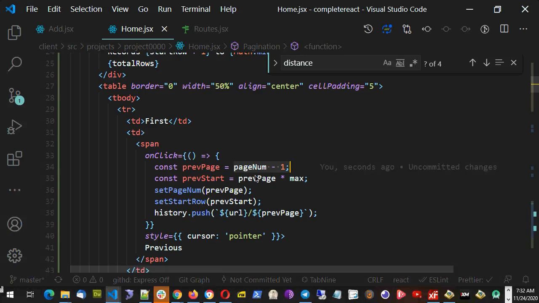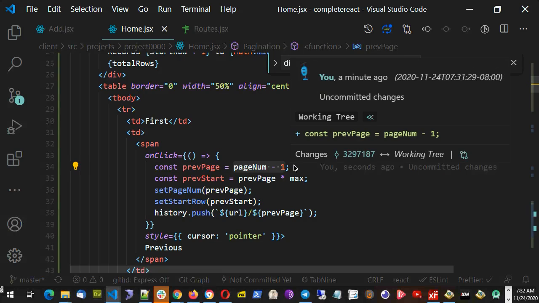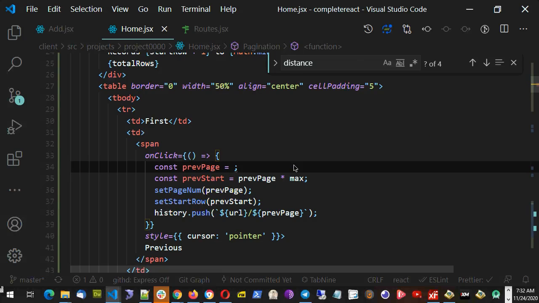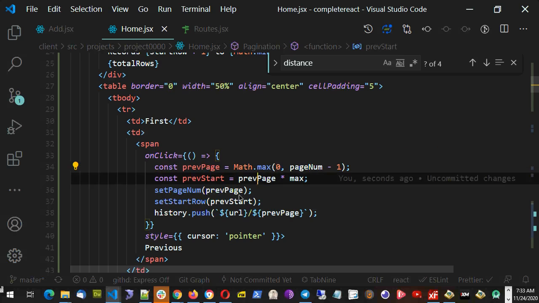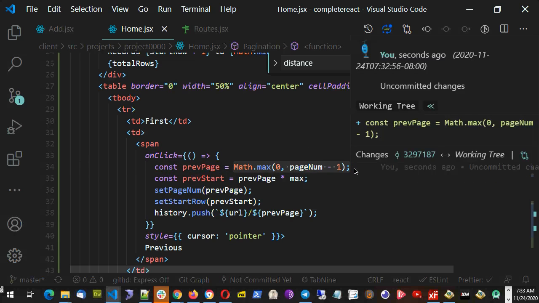this one, we have to see whether this is smaller than 0, then we have to take the 0. So to do that, I will use math.max. So either 0 is greater or this page num minus 1 is greater. So if I click previous and it goes to -1, then it will check whether -1 is greater or 0 is greater, and 0 is greater, so it will remain on the first page only. So with this line of the code, it will never go in the minus value.